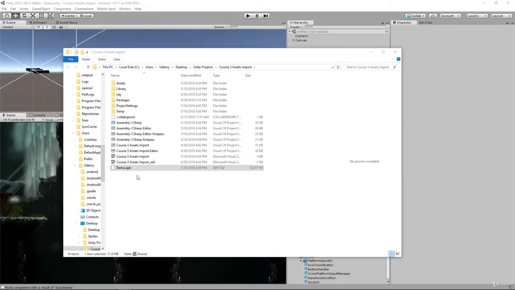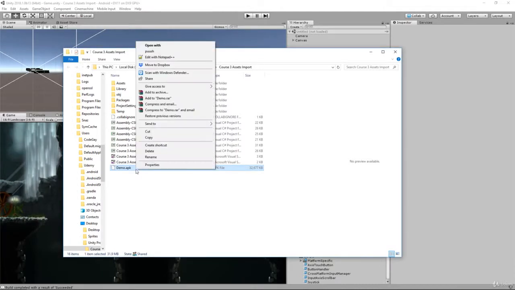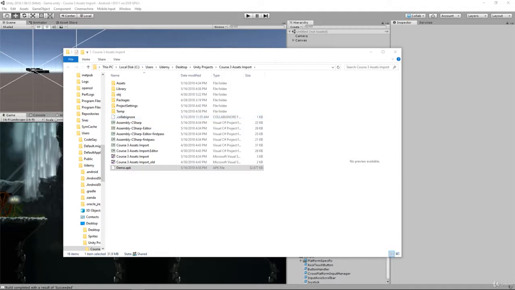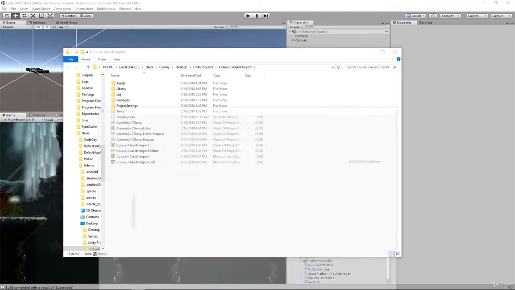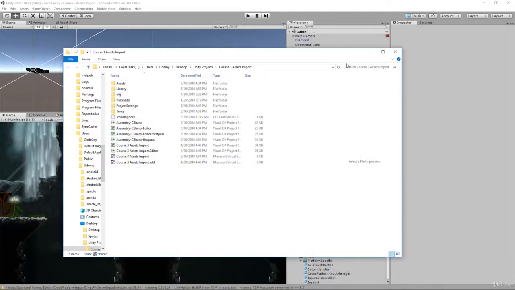Once you have the demo APK built, go ahead and drag that to your Dropbox by right-clicking, move to Dropbox. Replace the current file with the new file. Once it's transferred, you're going to open up your mobile device. You're going to go to your Dropbox and find that file, and you're going to reinstall it. That will take a few moments to install.